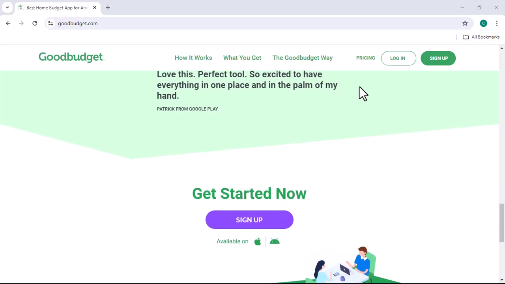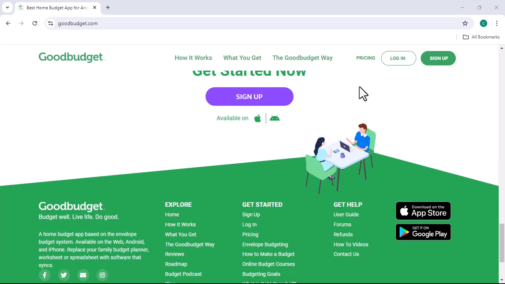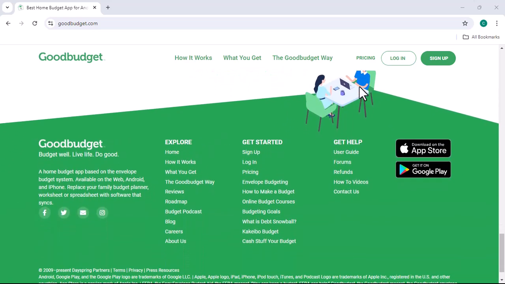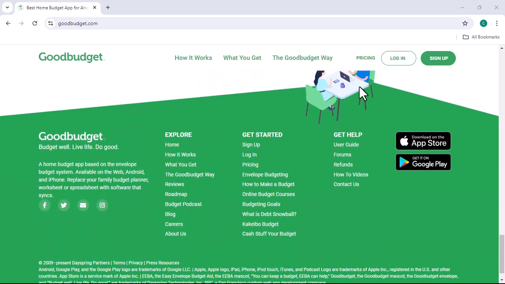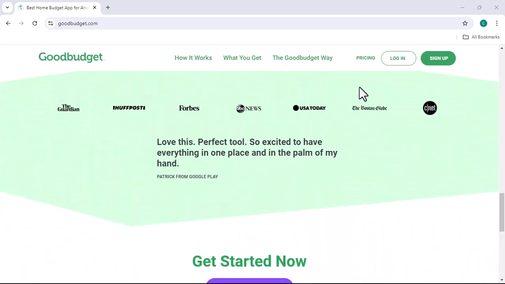The Income versus Spending report is a great way to see your overall financial health. It shows you a month-by-month view of your total income versus your total spending. This helps you track your cash flow and ensure you are spending less than you earn.